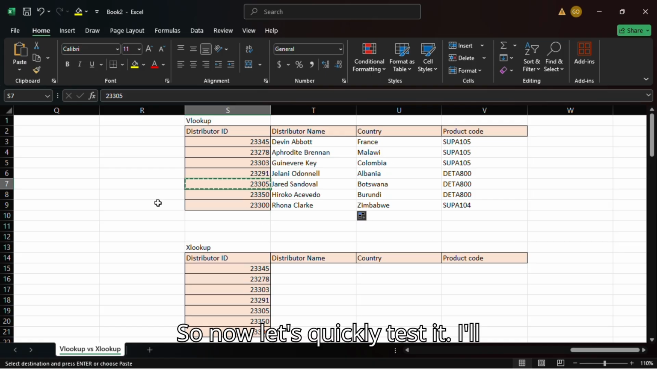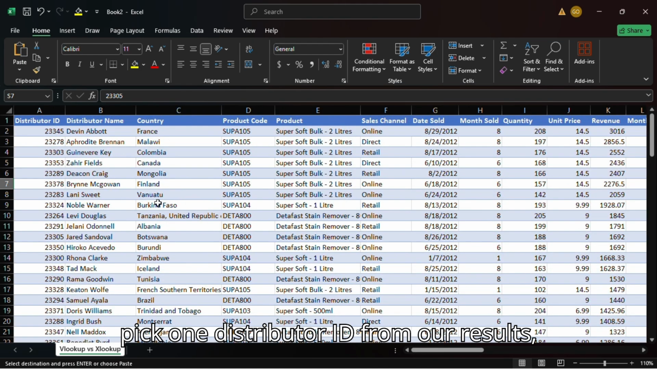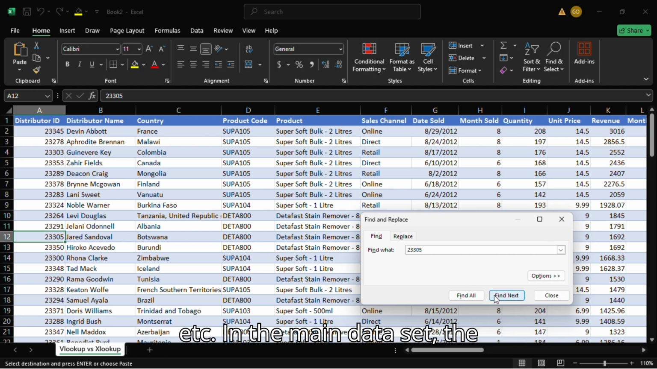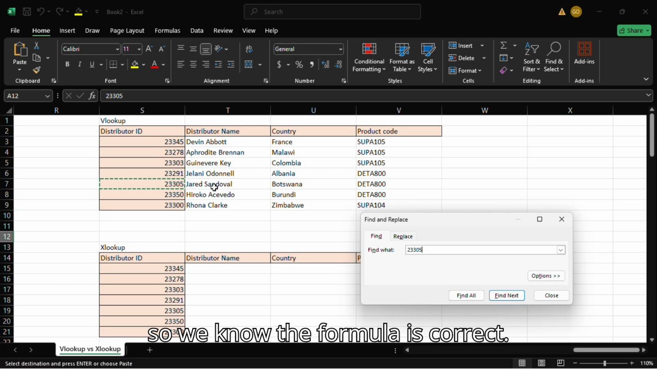So now let's quickly test it. I'll pick one distributor ID from our results and search for it in the main data set. The distributor name, country, and product code match exactly, so we know the formula is correct.